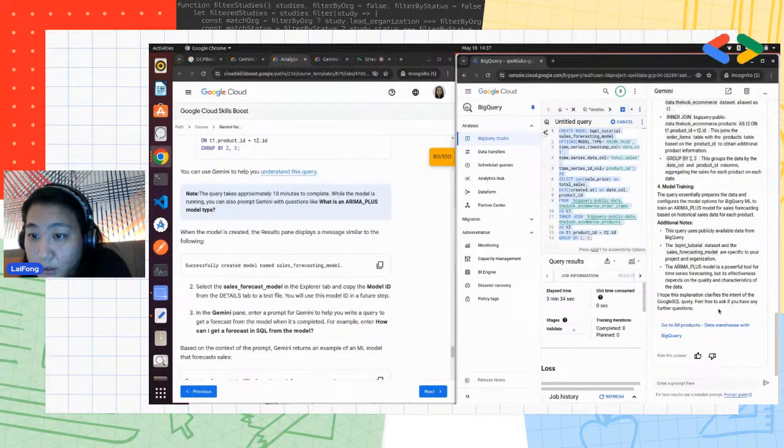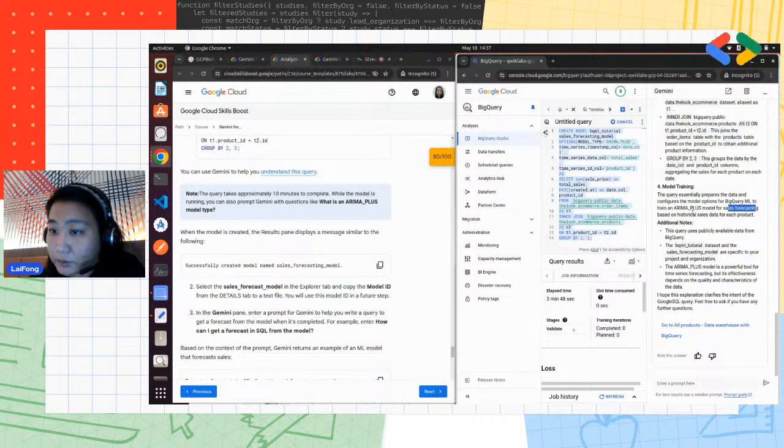So this is a summary of this whole thing. Essentially, to provide the BigQuery ML to train the Arima Plus model for sales forecasting based on the historical sales data for each product.